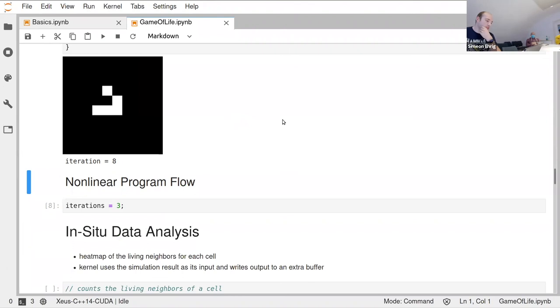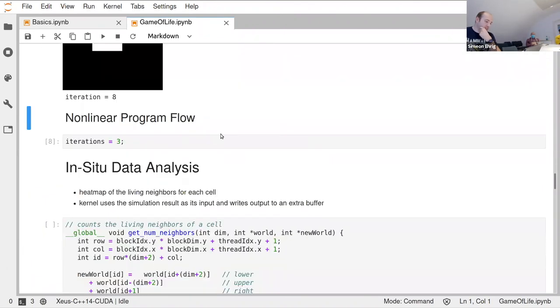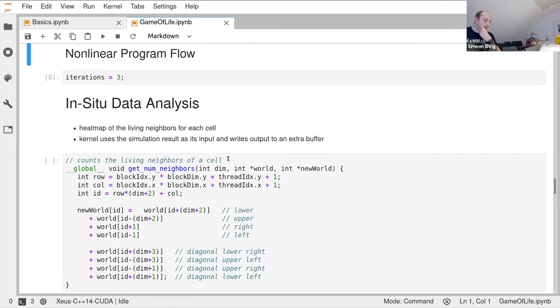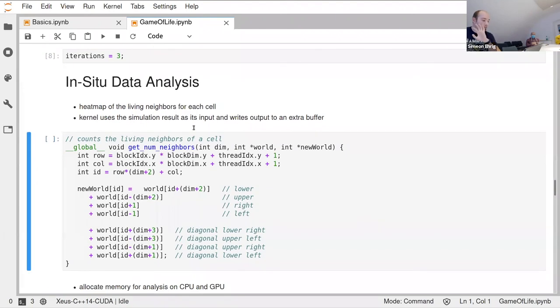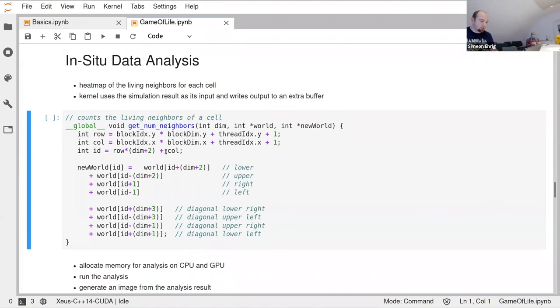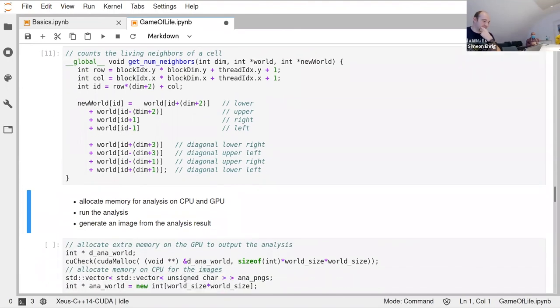And now we want to analyze the pictures. For this, I write our own CUDA kernel online. I could also load some analysis from a shared library or something, but in this case, I wrote a kernel. This kernel is really easy because it simply counts the living neighbors of a cell. It's a part of the simulation kernel, simply counting neighbors.